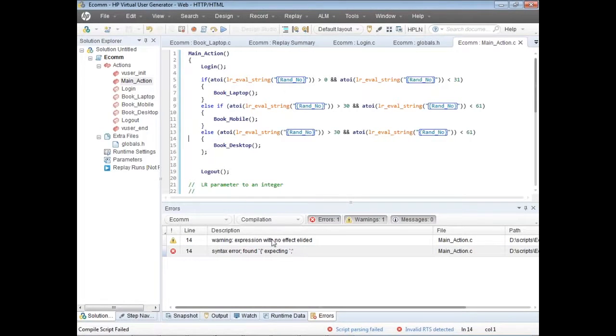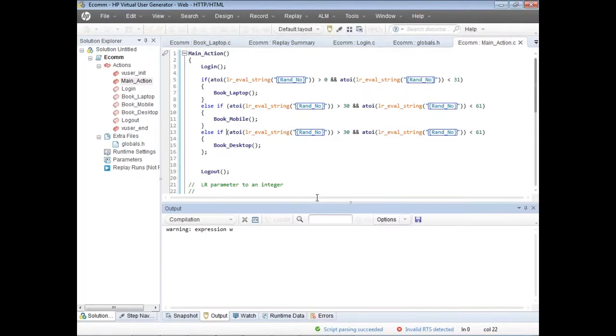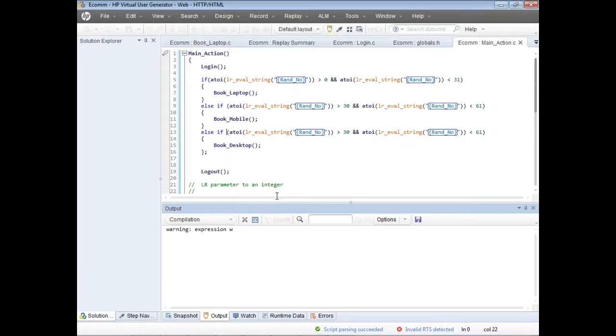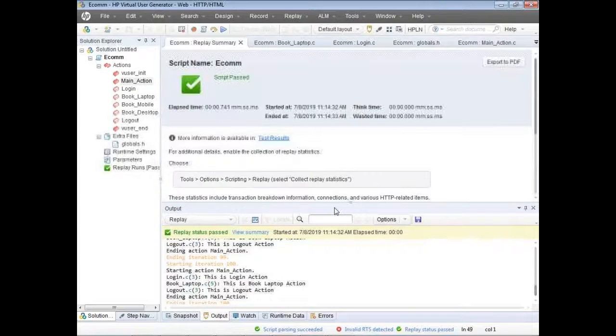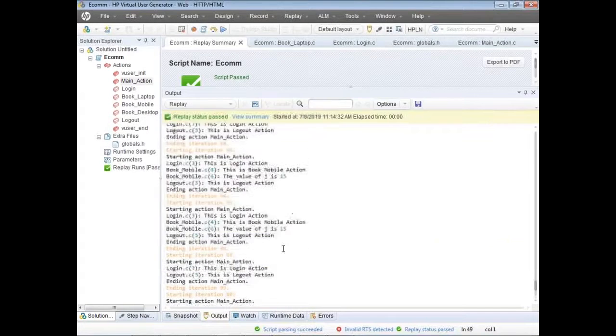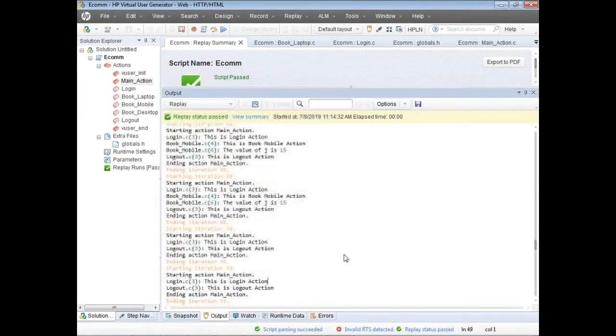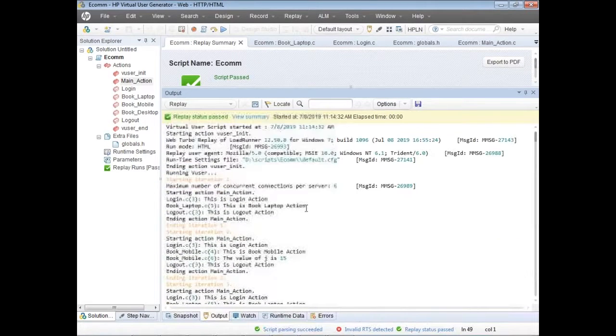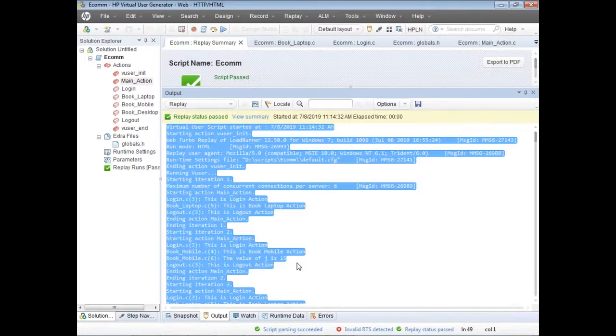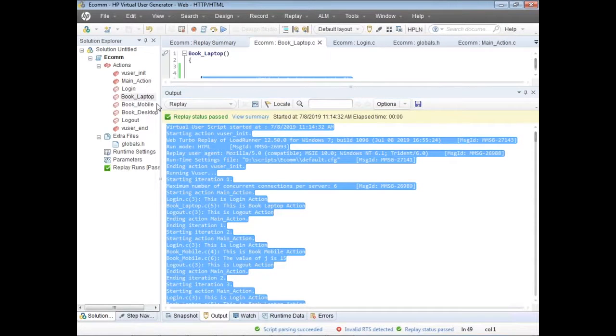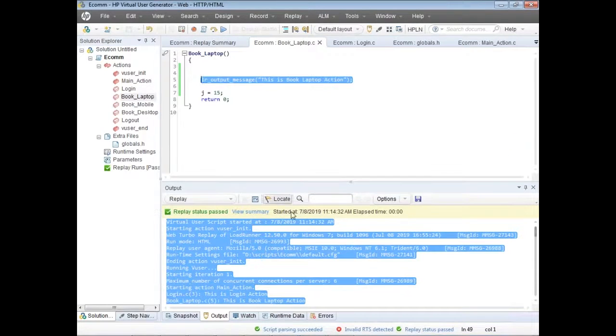I think there is a semicolon after the book desktop curly braces. Okay. So you see how fast it has executed 100 times. It happens pretty quickly. Now let me see how many times book laptop has been executed, book desktop has been executed, and book mobile has been executed.